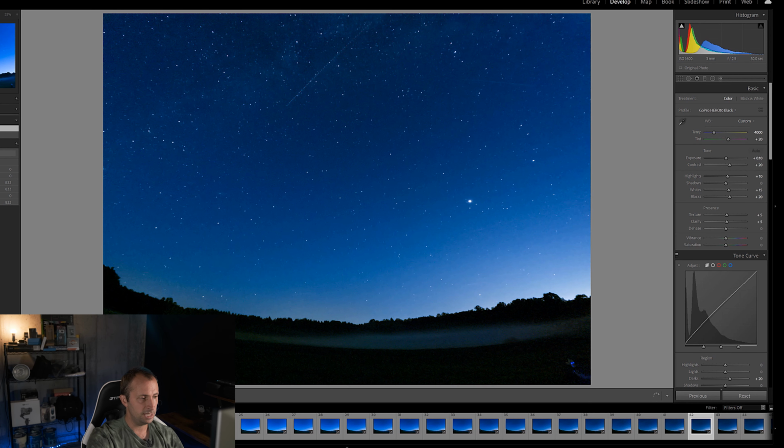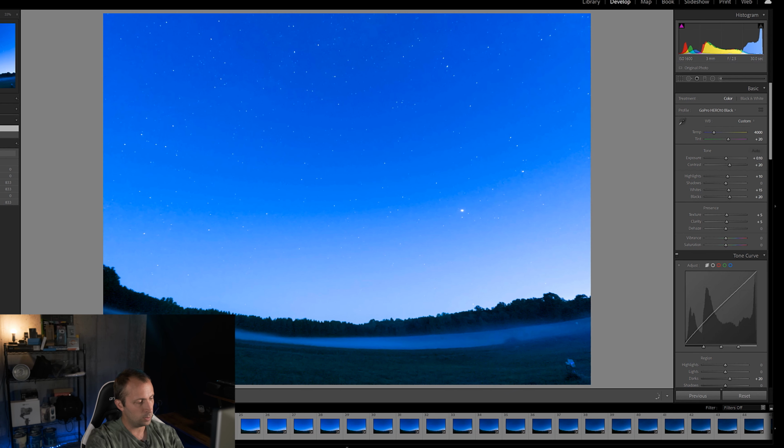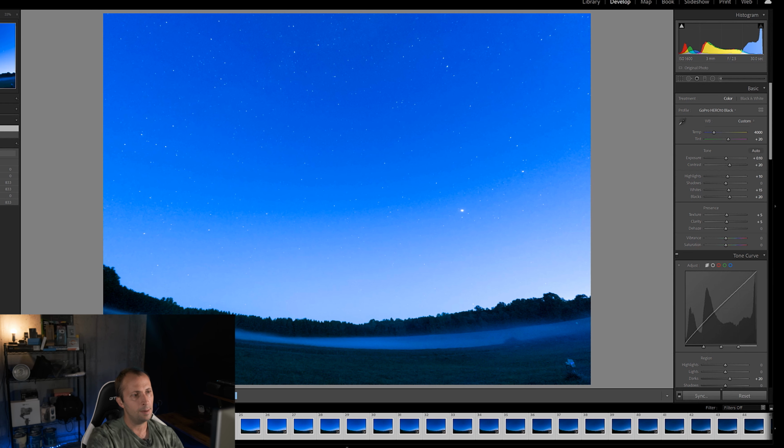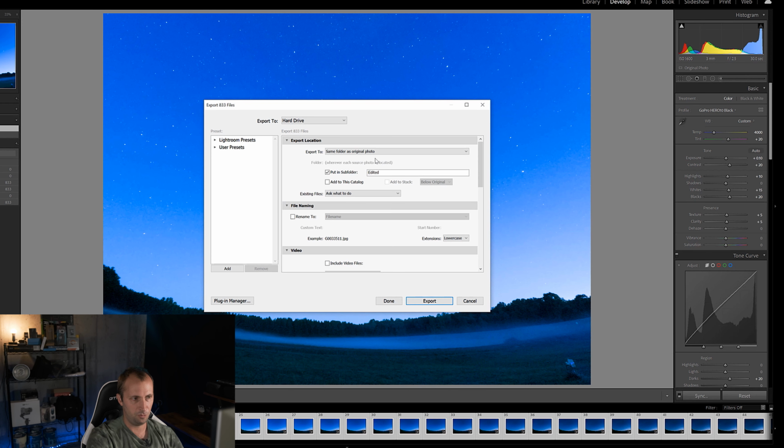So once I'm happy with these results, I'm going to, once again, make sure with Control A that all the photos are selected. And I'm going to click Export right here. And I'm going to select same folder as original photo, but I'm going to have it put into a subfolder. In this case, I'm going to name that folder Edited.